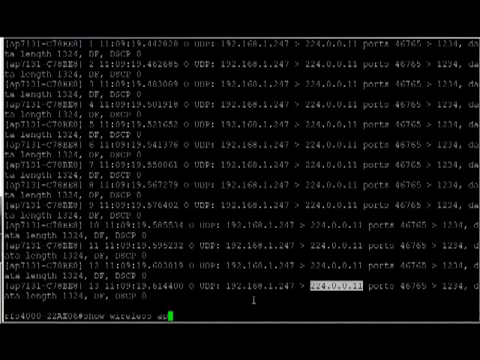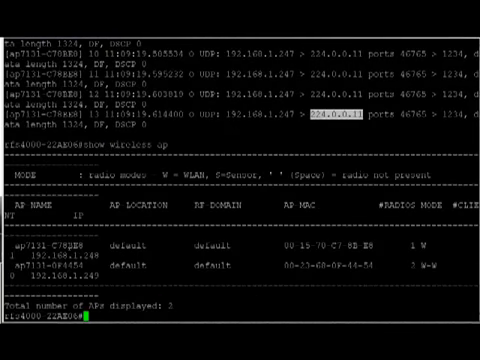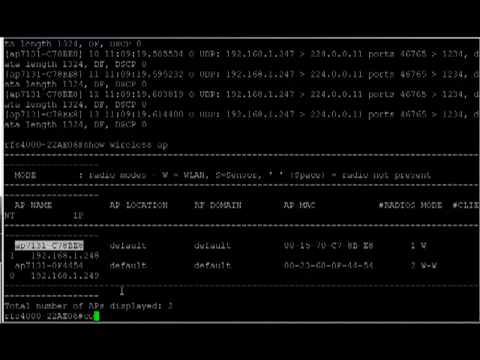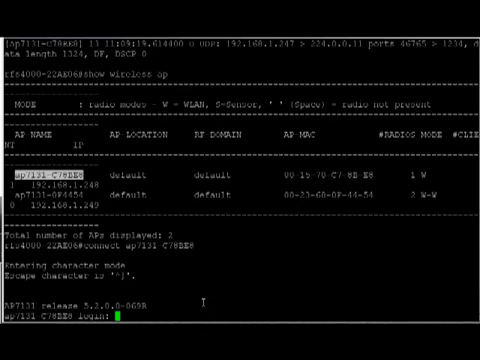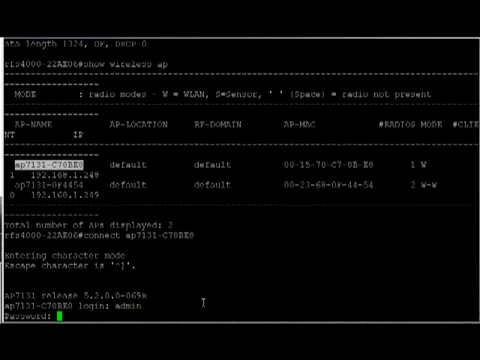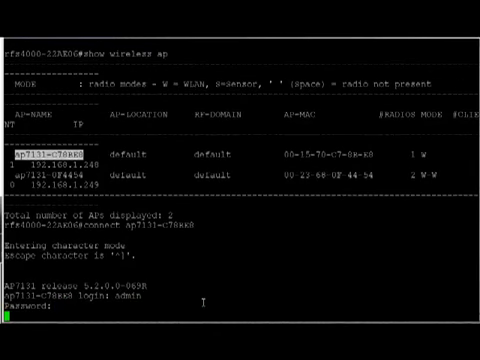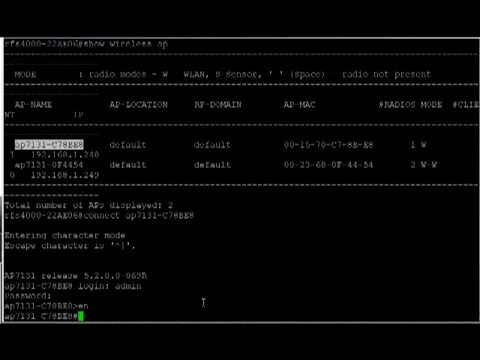So let's do a show wireless ap. This is our AP that we're interested in, where we have one client connected. There is a nifty way to connect to the AP. All you do is type in connect and then the AP name. In this case, it's AP 731 Charlie 78 Bravo Echo 8. And we log in with the same credentials, admin and symbol. And we are now in the AP.